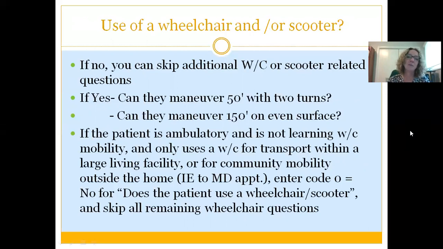The ability to use, or do they need to use, a wheelchair or a scooter is another section that we need to answer. And if it's no, you can skip the additional wheelchair questions. So that's kind of a good thing. But if it's yes, if they do use a wheelchair for in-home mobility, then you need to look at their ability to maneuver the wheelchair 50 feet with 2 turns and maneuvering that chair 150 feet on an even surface. And again, some of those descriptors for the turns and 150 feet apply from walking as well as wheelchair, like, for example, going 50 feet 3 times in a row.